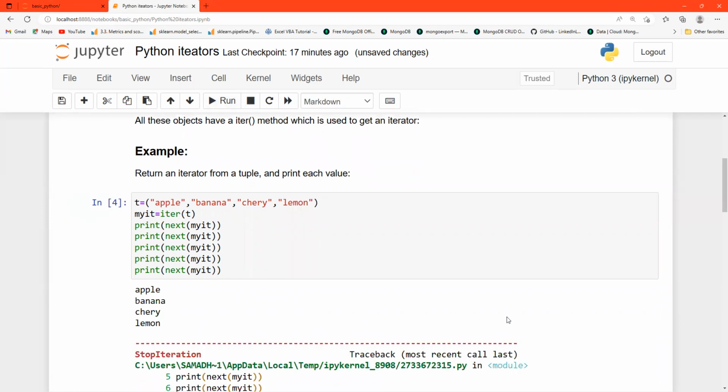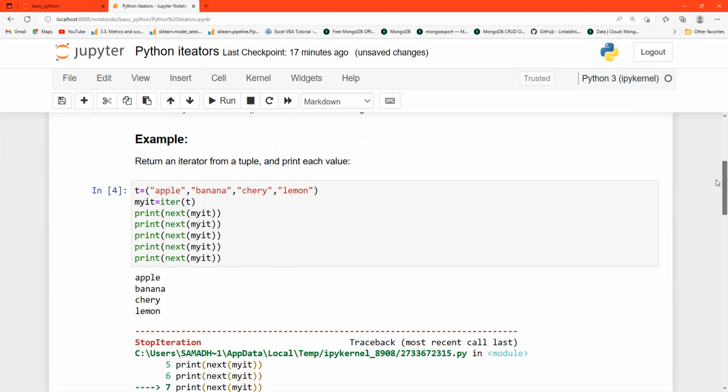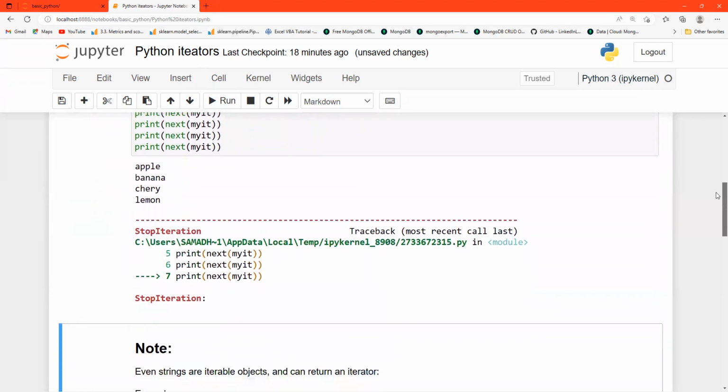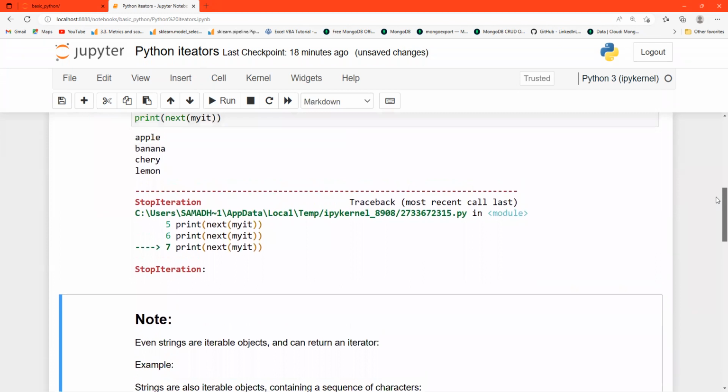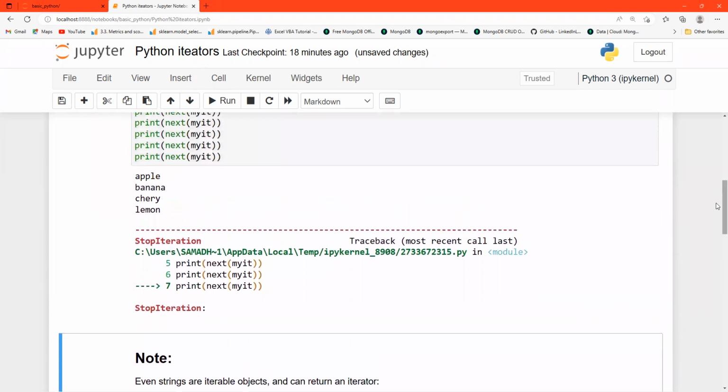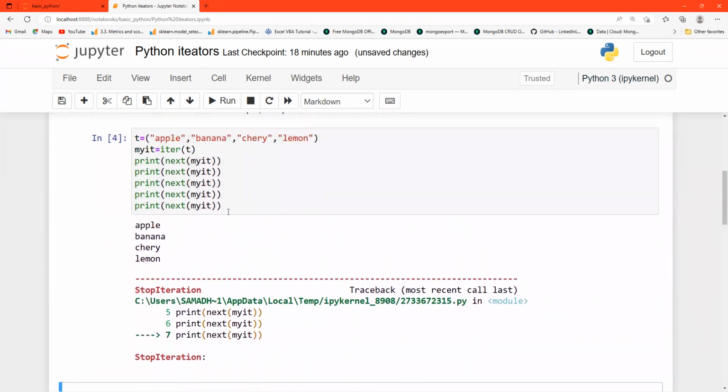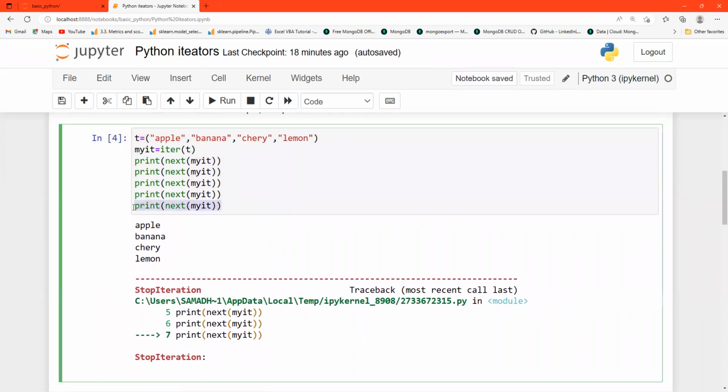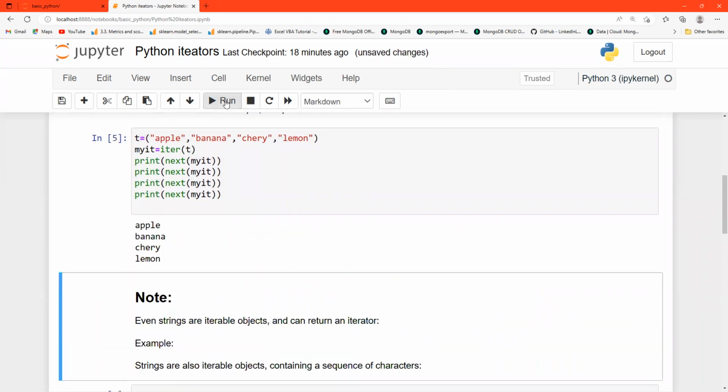It will give me an error, StopIteration. That's why we have to see this one also, StopIteration. In the last topic we will see it. So for this I will cut it and let's run it.